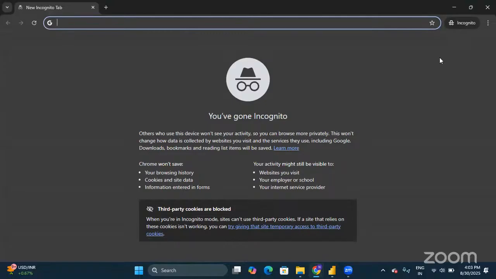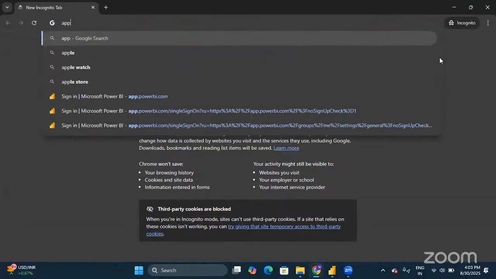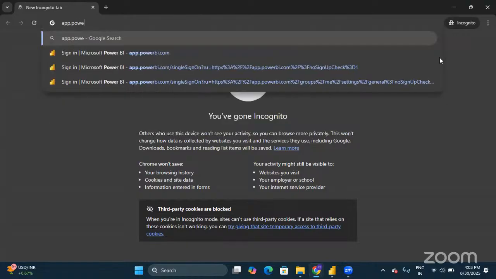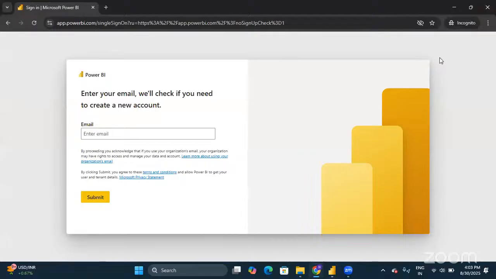Then what is the link? The site is app.powerbi.com. Yes. So it will initially ask your mail ID, but if you provide your personal mail ID, it will not accept this. There is no use of going with your personal mail ID. What is the mail ID that we are supposed to specify here? We should specify the temporary mail ID.